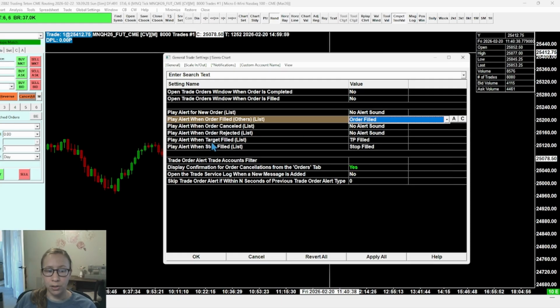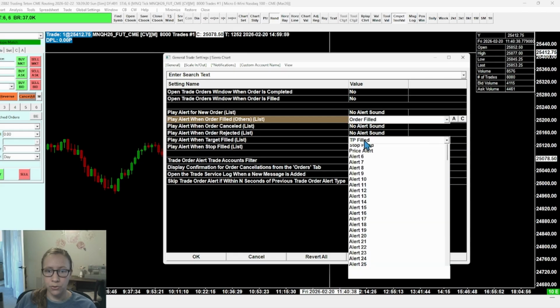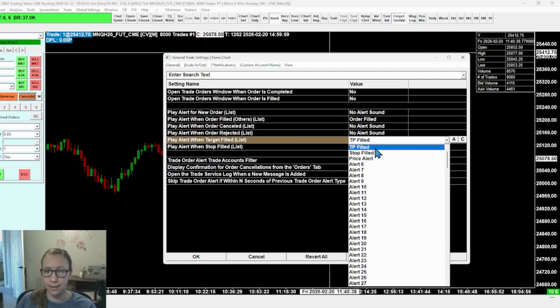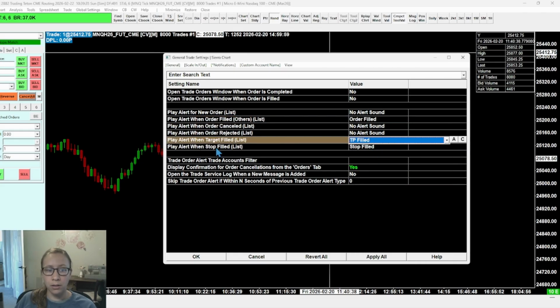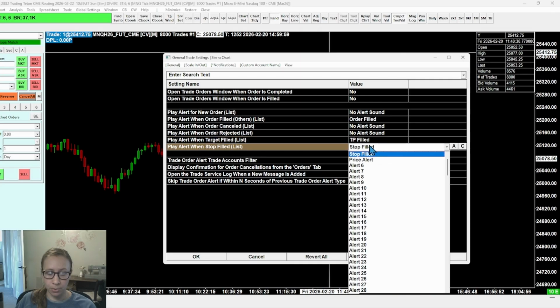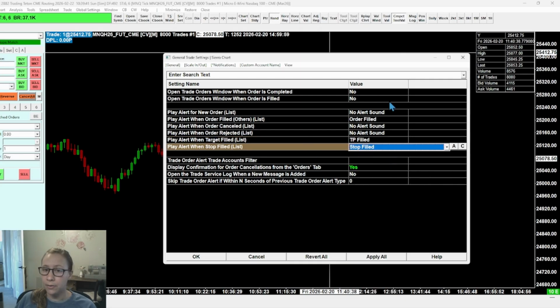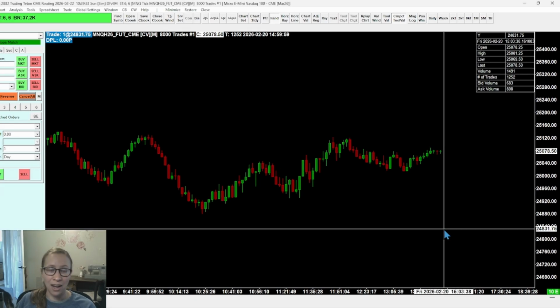I also want an alert for when my target is filled. So in that drop down list, I select TP filled, and then I want an alert when stop is filled. So again, I'm going to click the drop down and choose stop filled. And obviously, if you want these other alert sounds, you can choose from the drop down menus, but for me this is all I really need, so I'm going to go ahead and click OK, and that is how you can define and set alerts.